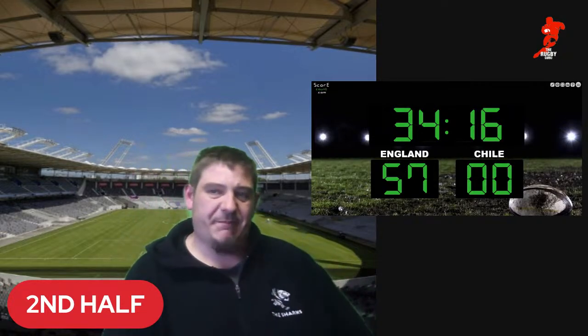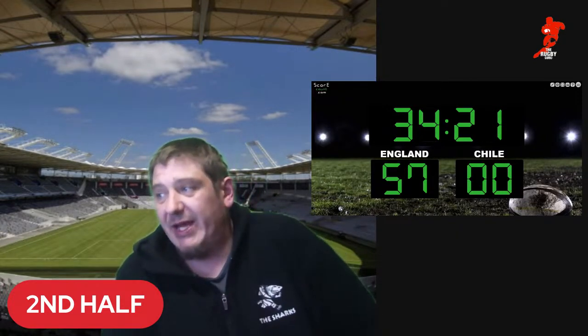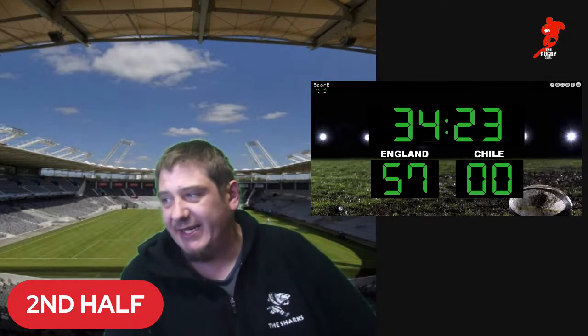All of England probably played in that first 20 minutes like they played for the rest of the game. They could have wrapped up that 80 points, but today it's not going to be the case.